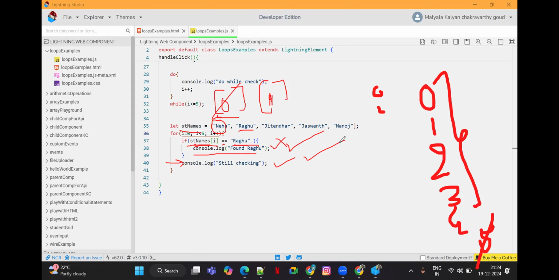You are telling the loop to check Raghu: if found Raghu, print Raghu. But you are not telling the loop that if you found Raghu, then stop execution. Don't go till the fifth candidate, don't keep on checking. We haven't written the code that way. So let me execute this one, then we'll keep a breakpoint.